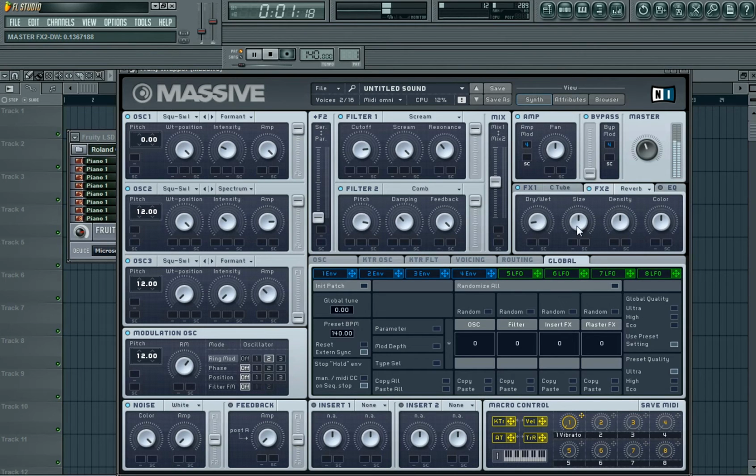Leave size, in fact move size up to about 1. Move damping up to about 2 o'clock, density, sorry. And then move colour to about 11. Then turn on your EQ. This isn't what's going to get rid of the background noises, by the way, this is just to pump up some bits. So we'll move high shelf up to about 1.